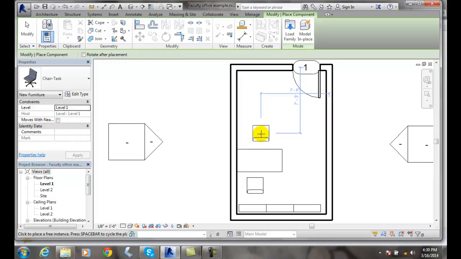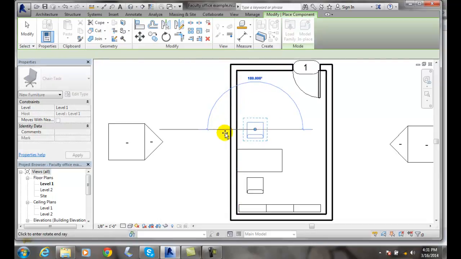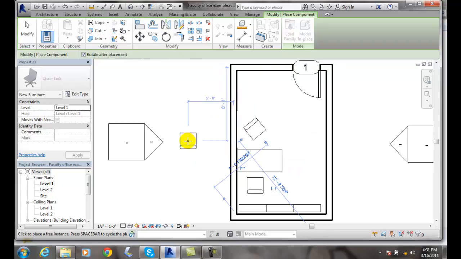Now you'll notice that I wanted the chair to be facing the desk, and it's not facing the desk. I can't spin it around. In order to spin it around, we go up to Rotate after placement. I check that on. I'll come over here and I'll line it up. I'll click. Now I have the ability to move this thing around, and I'll just graphically go around and place it right there.